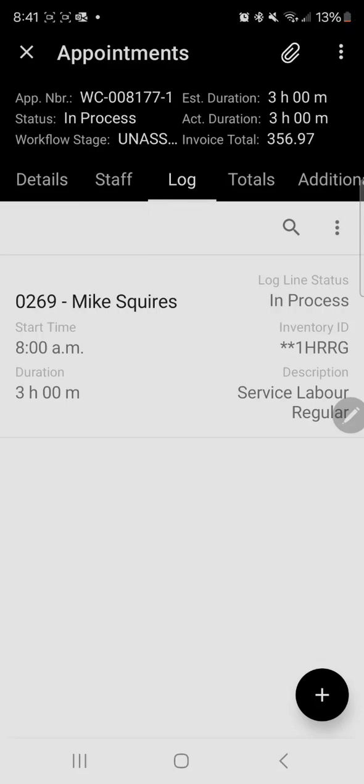This demonstration shows how to submit your log entries onto your time card before completing the work order, which sometimes needs to be done. This work order, as you can see, is in process. And this log line, which I have already added for 3 hours for 8 a.m. to 11 a.m. today, is also in process.